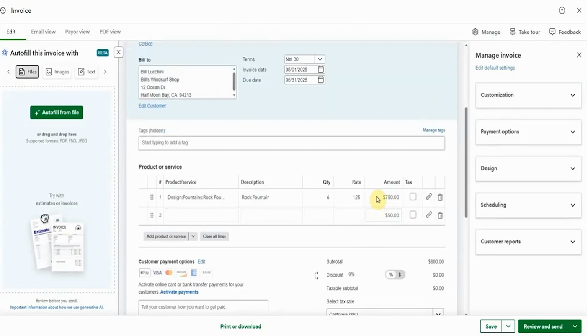Interestingly enough, the rock fountains have come in at what we paid for them, which is not what we wanted to have happen. We can change the amount right here, but I didn't expect that we'd have to. Yeah, this whole thing really does not work well, but it does enable you to carry it through.